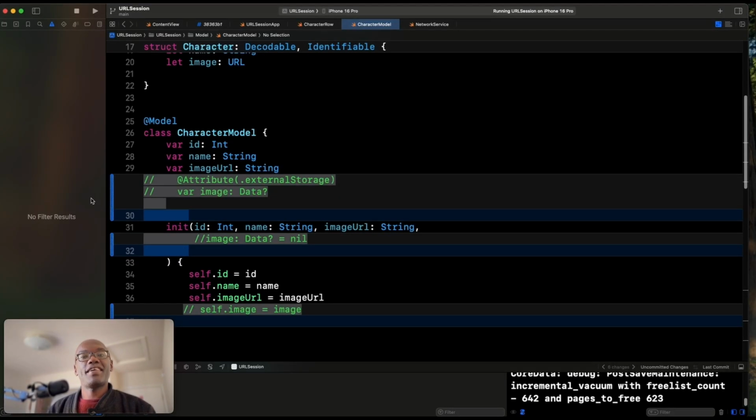And what you're going to do today is we are going to figure out how you can save images and things like videos to SwiftData.